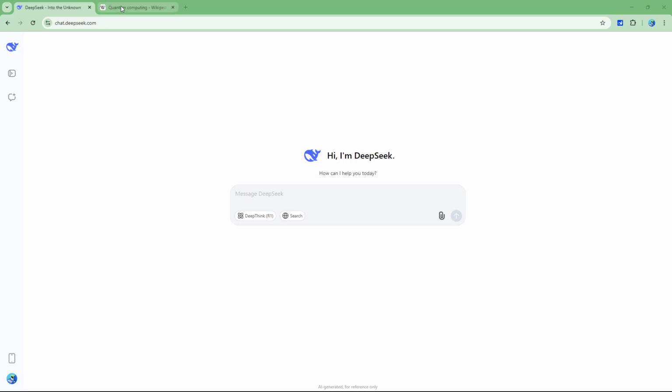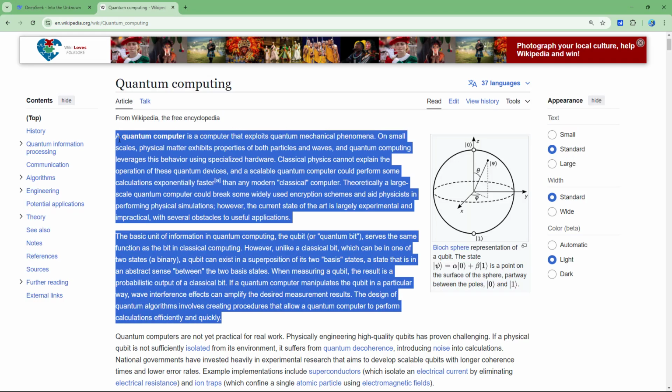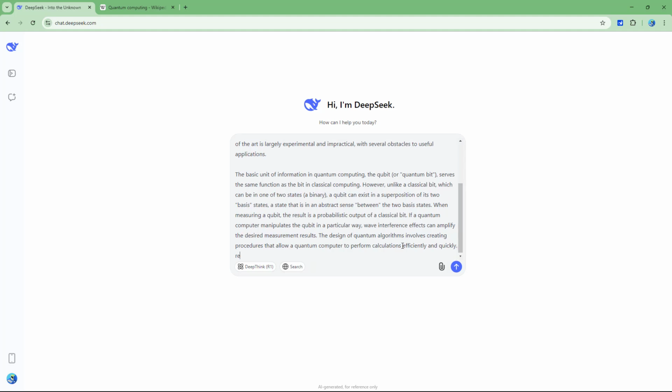So over here, you can see that I have this particular text right here from Wikipedia. Let me just go ahead and copy and paste it into DeepSeek. So now what I'm going to say is, reformat and bold the text. Bold the text which are important in this content right here.